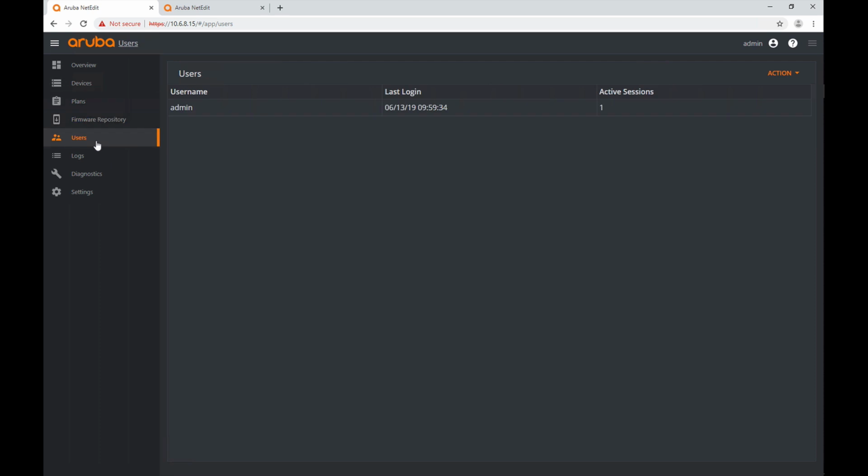Users, here's where you will create your users. By default, as we saw, there's this user called admin, and by the way, this is the same user that I've used to log in because I just installed this server. So this is the only user, and it's the first time that it logged in.